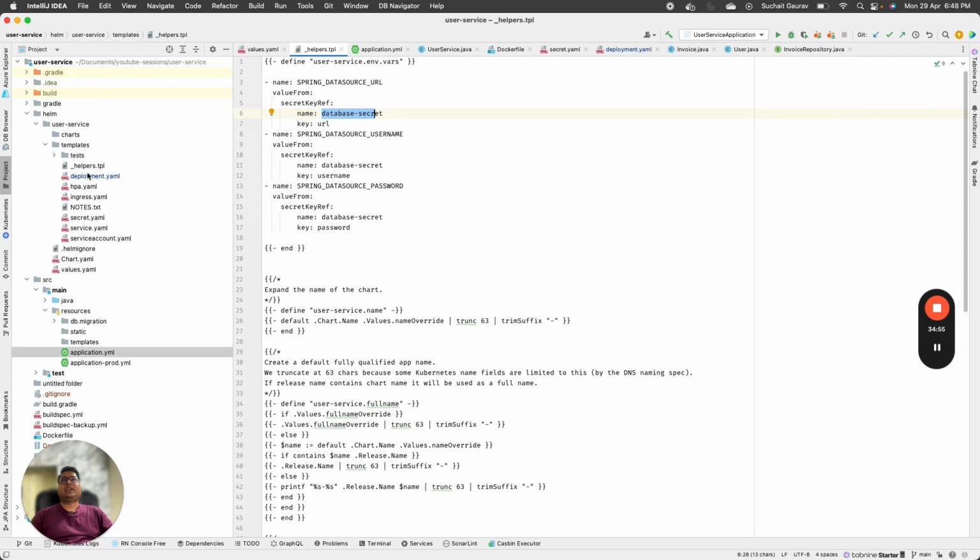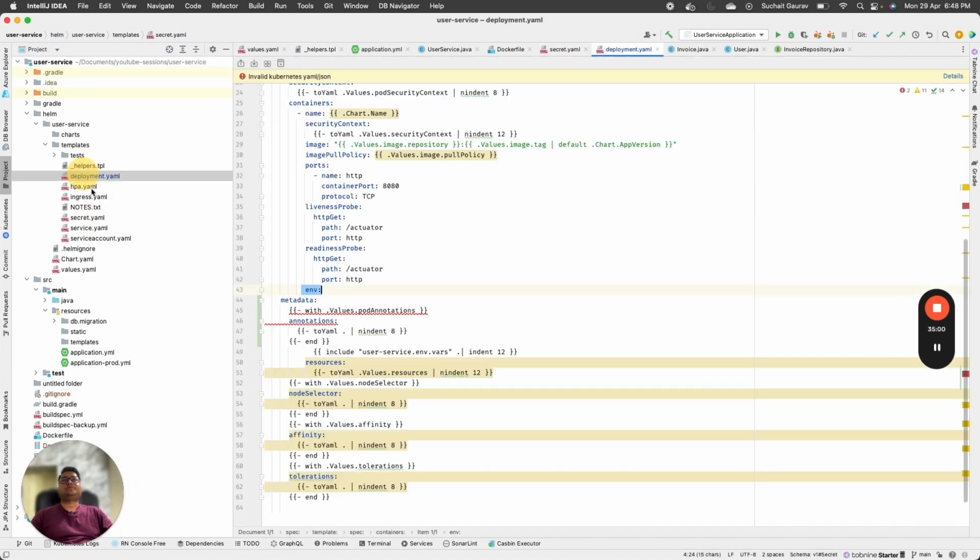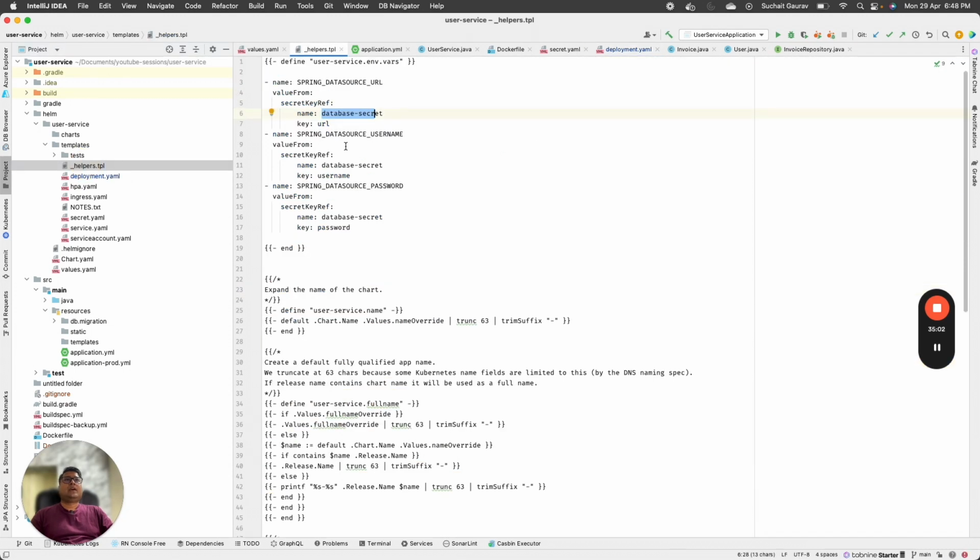And what is this secret? Where are we creating it from? We are creating it right here. This is the secret name. All right. Go back, and then we are using key, username, and password. And now these are my environment variables, user service env.vars.